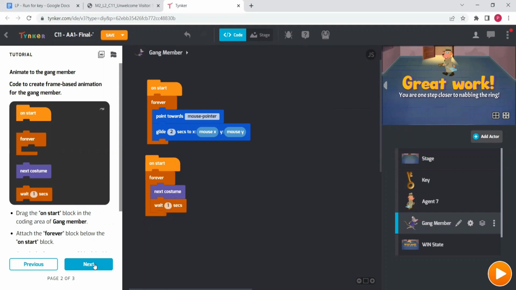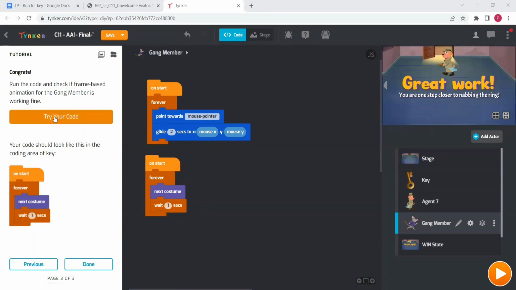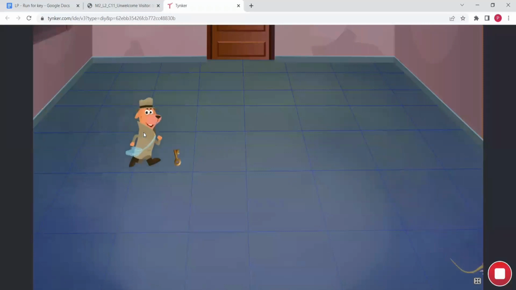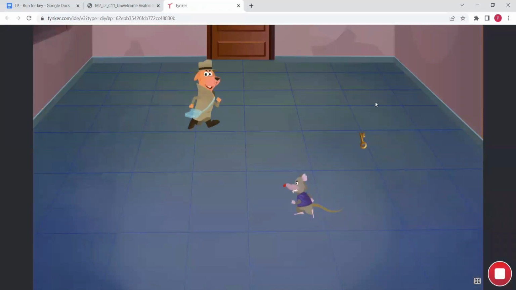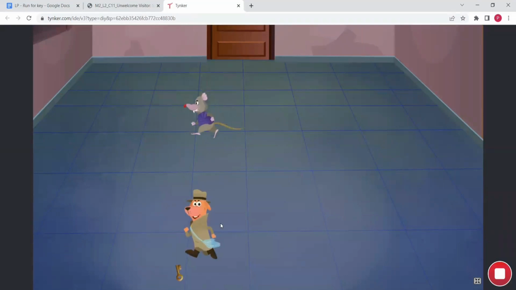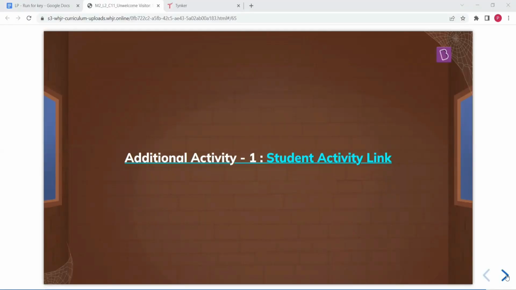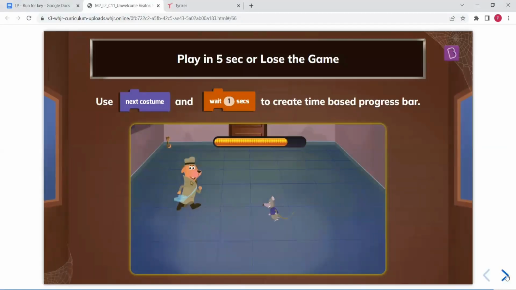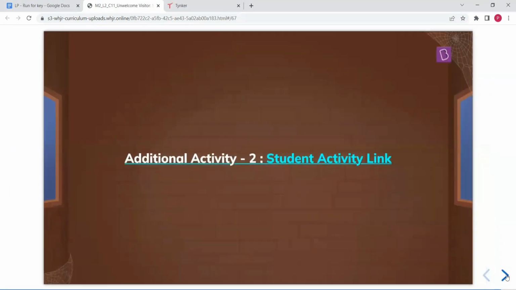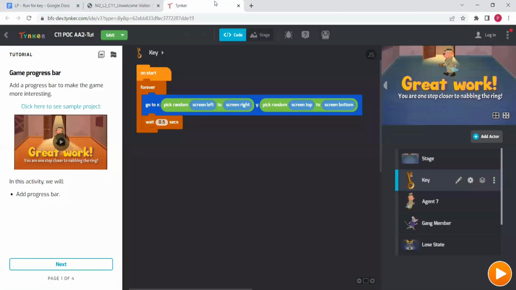Let's click on next. Let's click on try your code. And here we can see that the gang member has an animation of running. And we can stop. After this, we have additional activity 2, where we are going to introduce a time-based progress bar into the game. With the help of the next costume block and wait block, we are going to create this time-based progress bar. Let's start with additional activity 2.